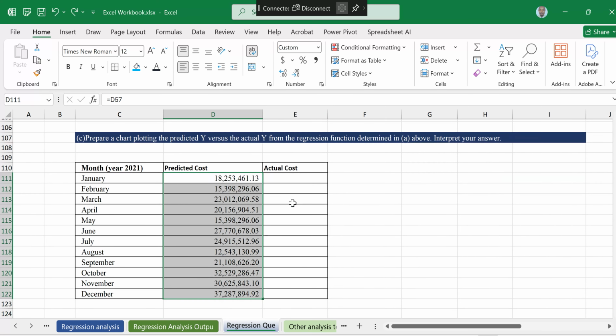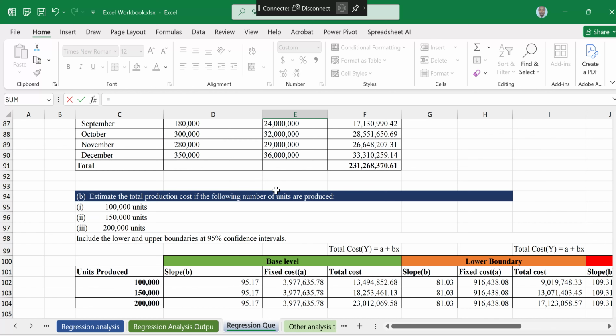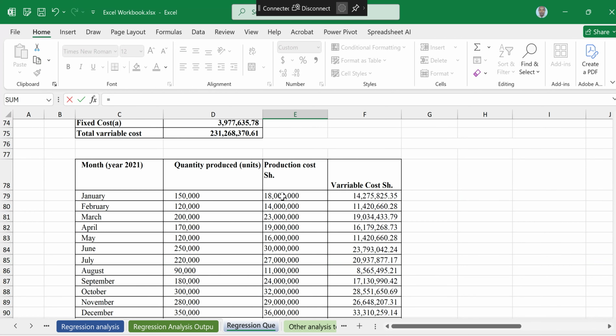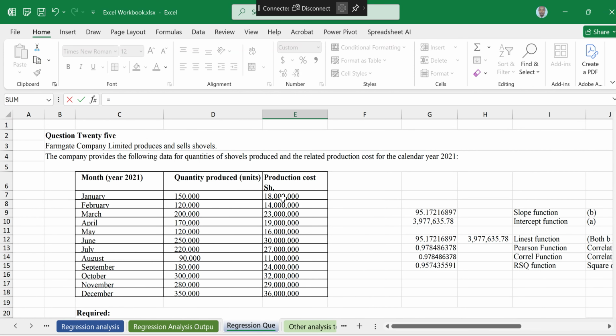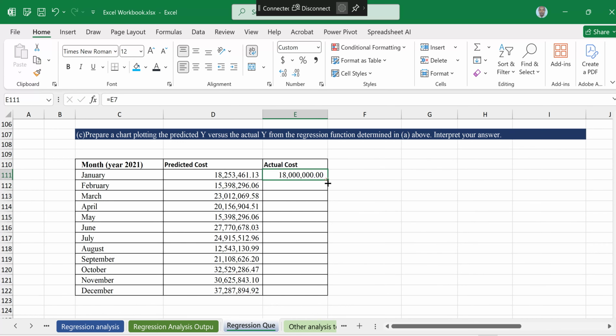Yes, you enter. Actual cost is the one that came with the question. Just do equal sign. Actual costs, they are here, the ones that came with the question itself. You can move up and use the ones at the beginning of the question: the 18 million, 14 million, and the rest. Drag down. That is all.